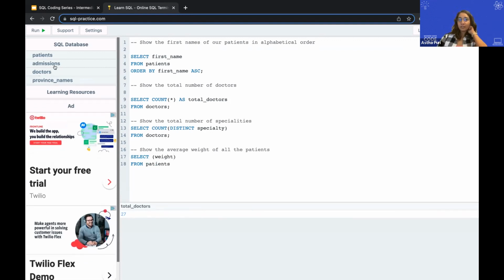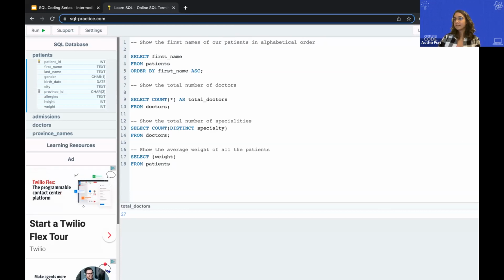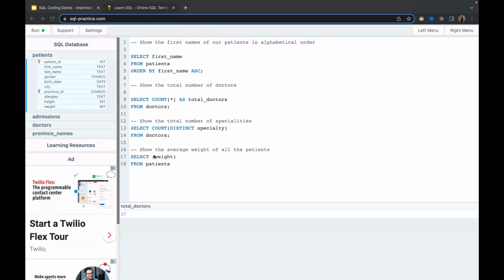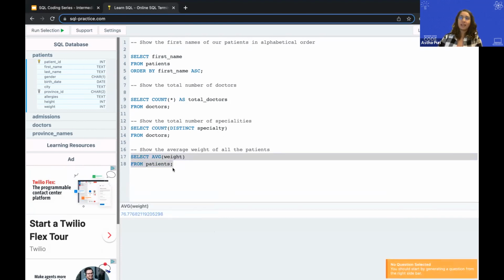If you want to see what's going on, you can click here, see what all columns are existing. You see a weight column. So I want to do something on the weight. I want to find an average. What's the function I'm going to use here? Any guesses? Average, lots for average. Average weight. That is right. So we can run this and get the average.